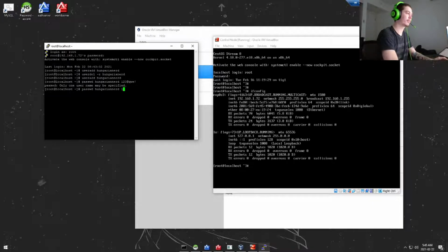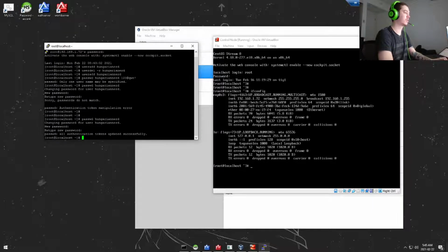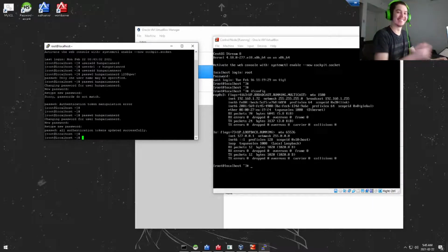Oh, I see. Just hit enter, then it'll ask you for your password. Passwords don't match, I made a typo. 123 at QWE. Don't use that password in production. So, next thing we're going to do is add this user to the wheel group to grant it privileges.